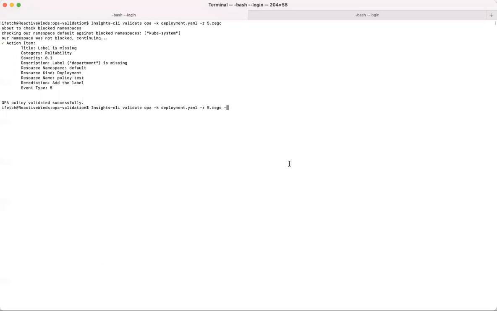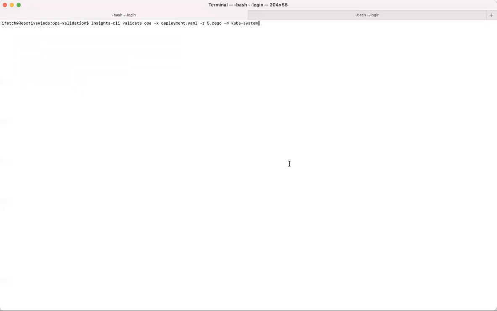Let's do the same thing, except use the kube-system namespace. And this time we see that the print output stops after checking the namespace. Because kube-system is our namespace, it short circuits the running of that policy.